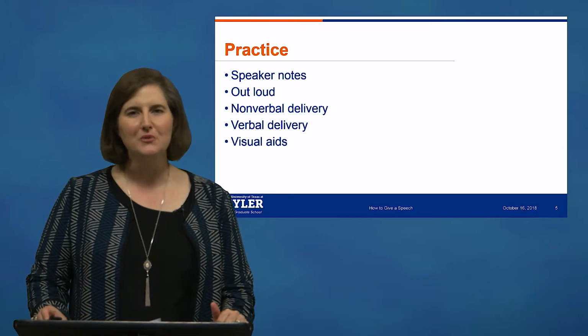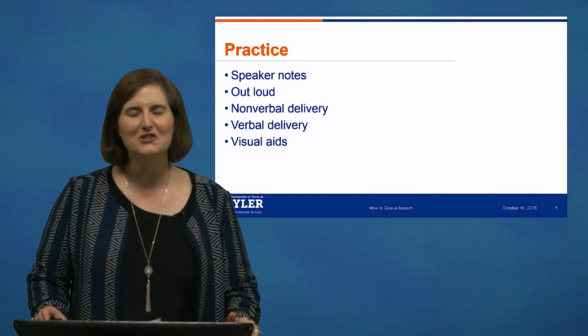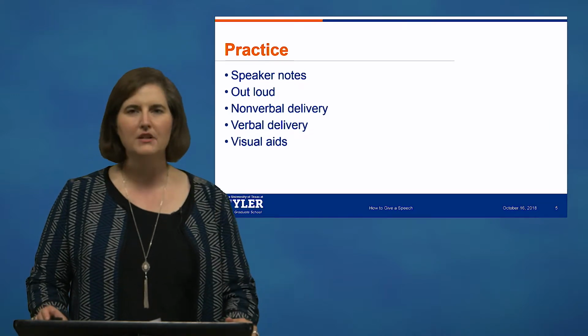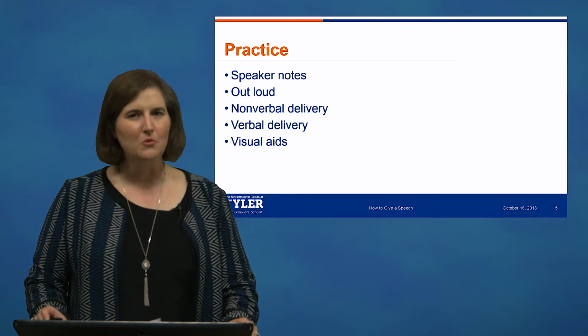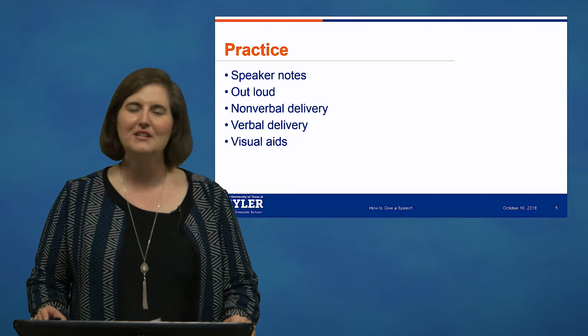Think about your nonverbal delivery. This includes things like your posture, your facial expressions, your gestures, your eye contact, all of those things that help convey a sense of confidence and competence to the audience. Two things can be true at once. You can be nervous, but you can look confident. And nonverbal delivery can be practiced.